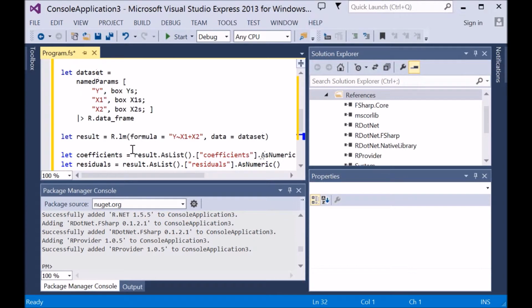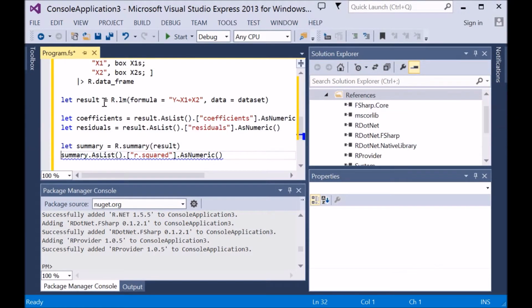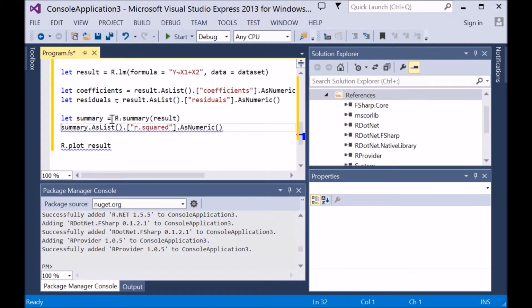What it returns to us will be a list of information. We'll want the coefficients and we'll want the residuals. We want them as numbers. And then we also want to utilize the summary function or method of R to provide us another list of information, from which we will pull R squared, and then finally we'll plot our results. Okay, so the blue lines bother me, but let's see if we can execute this.